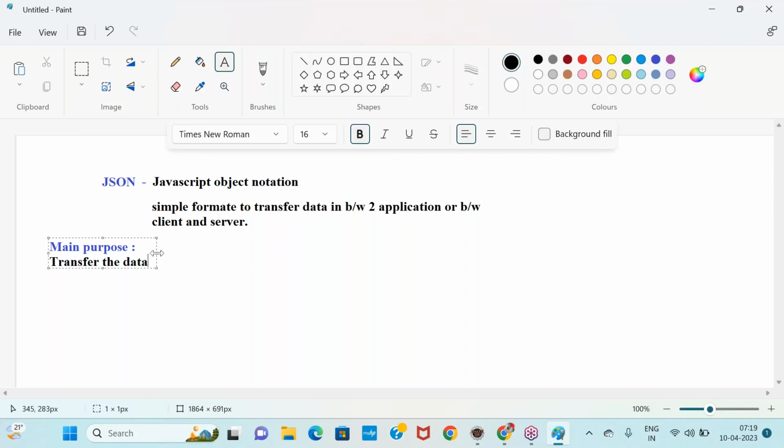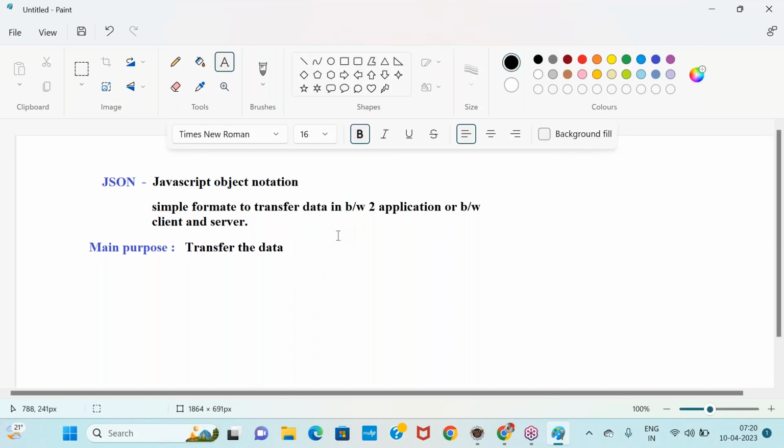Transfer the data. Okay. So its main purpose is this only. So why it is predominantly used is the question, right? Why it is predominantly used, whenever we have other languages also? We have a text format, HTML format, XML format.